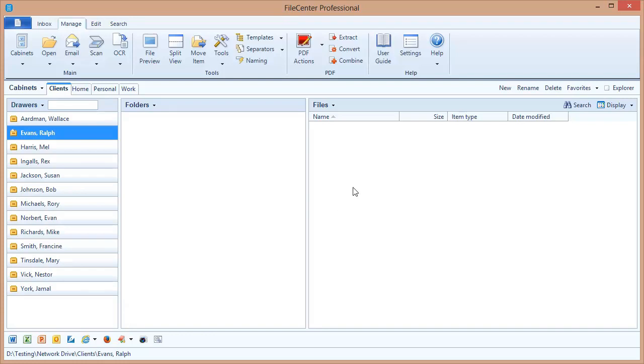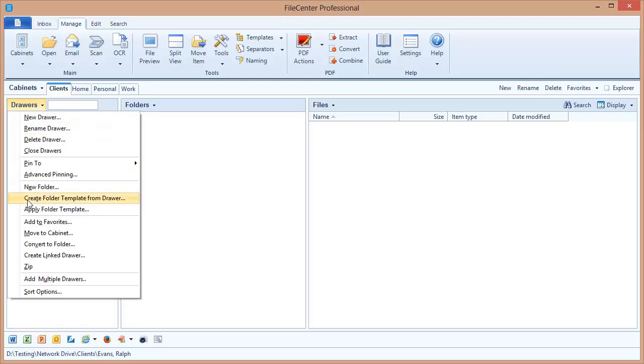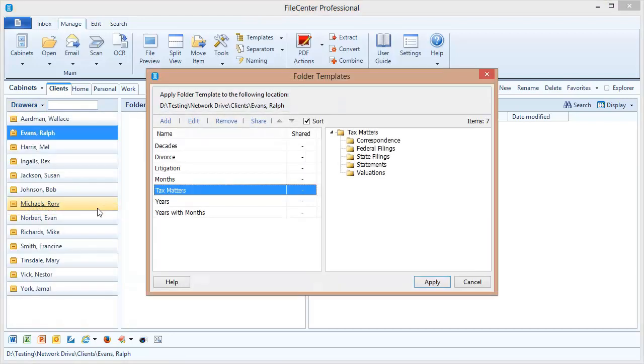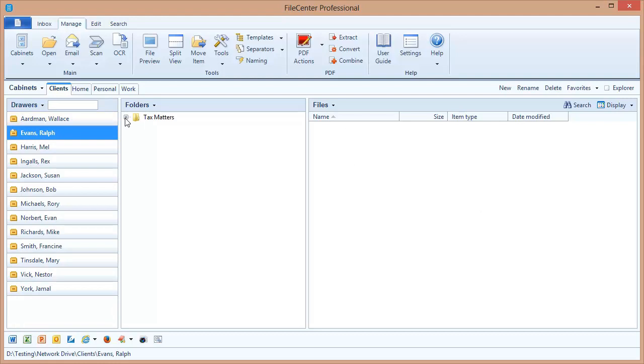Now let's quickly demonstrate how to apply a folder template to a drawer. Now here I have a drawer selected. I want to add a folder layout to this drawer, which is empty at the time being. All I need to do is come here to the Drawers button and select Apply Folder Template. And when I select that, it's going to bring up a list of the folder templates that I have on my system. Now you should already have a few of these because some of these come packaged with FileCenter. I just select the one that I want. I'm going to use this Tax Matters template right here and click Apply. And the folders from that template have now shown up here in this drawer.